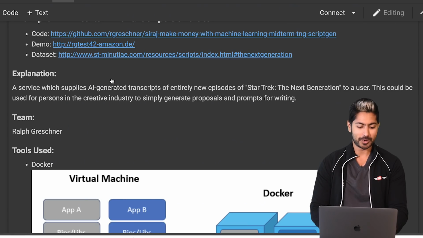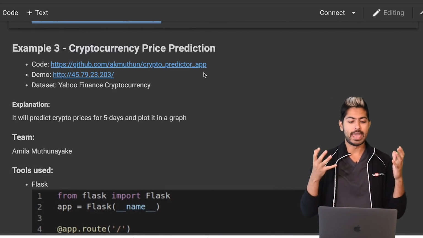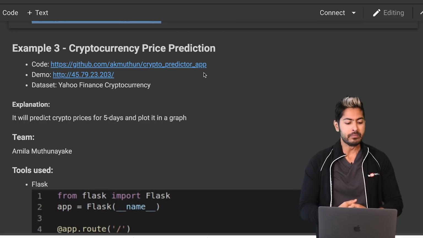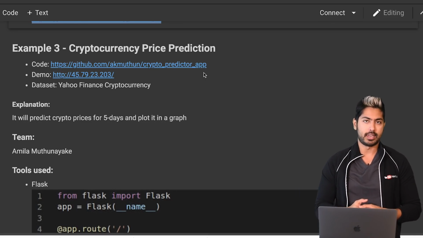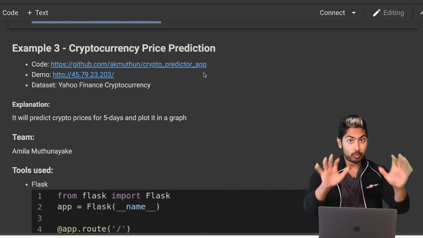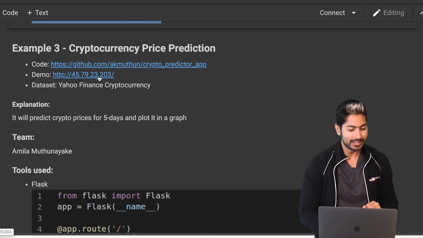Good job. So moving on to example 3, we have a cryptocurrency price prediction app by Amila Mutunayake. Very good work, Amila. I really like this one. This one was pretty cool.